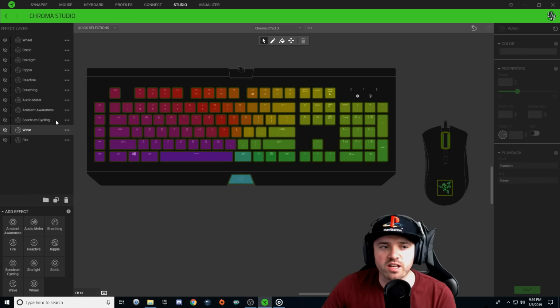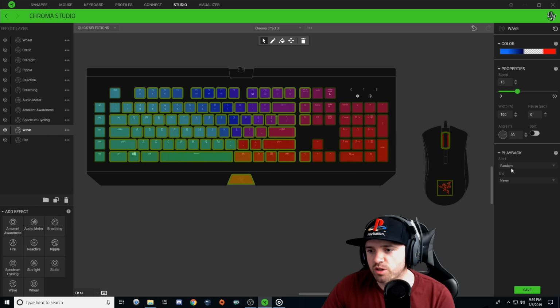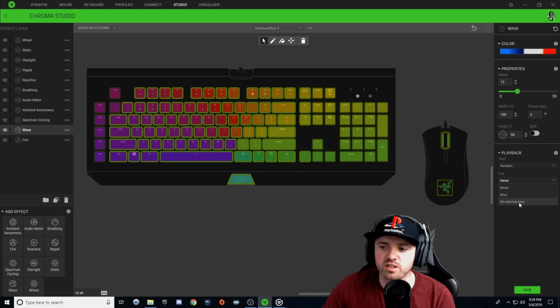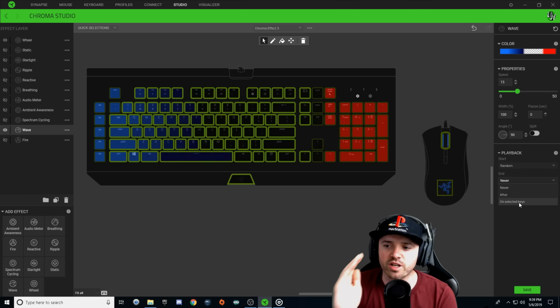Wave also has that feature as well under its lights. So you can see it has an end of on selected keys. Same thing. It'll finish going through its wave before it will shut off.